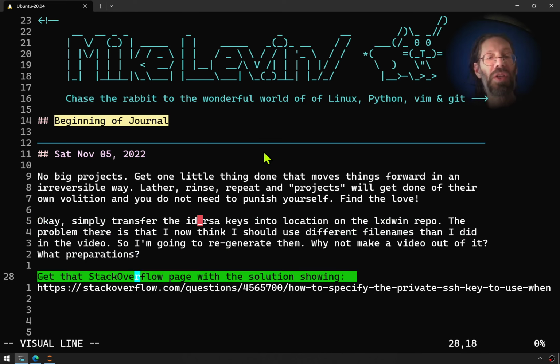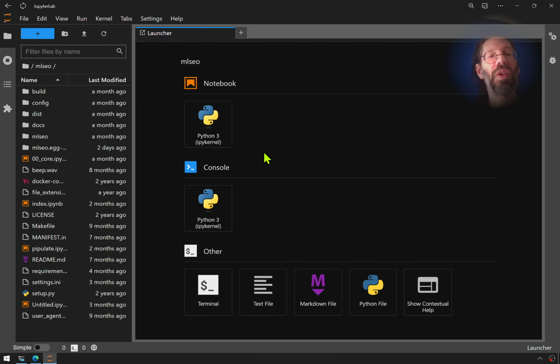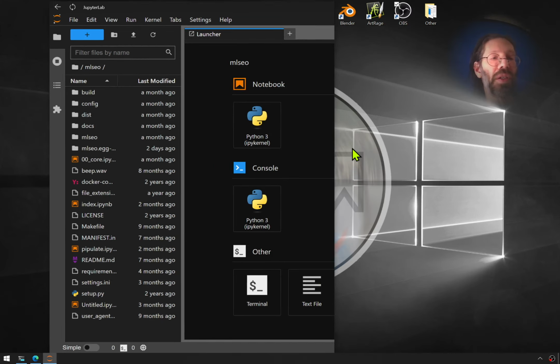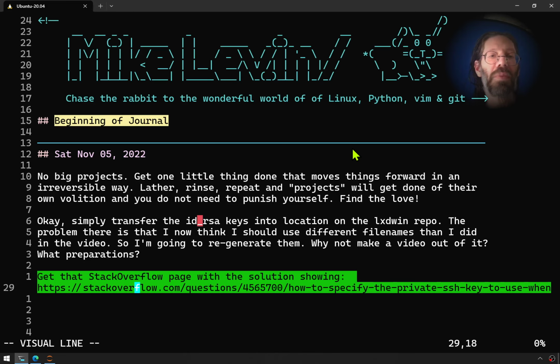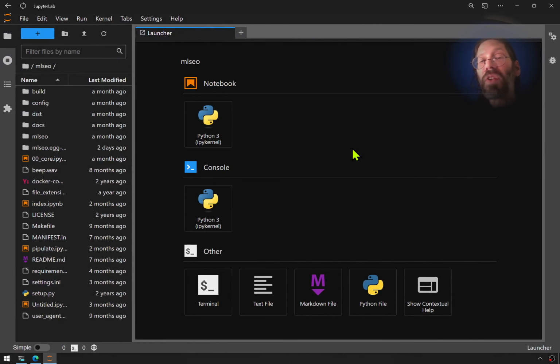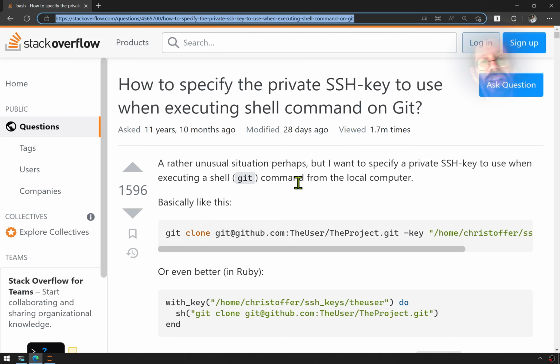What are the preparations? Get the Stack Overflow page with a solution that shows how to do it. It's always Jupyter in the middle. But over here, gee, I'm using the keyboard combination in the screen capture program. OBS doesn't get the transition. So let me do the 4-finger swoosh to get over here to where I looked up the word volition to make sure I was using it correctly.